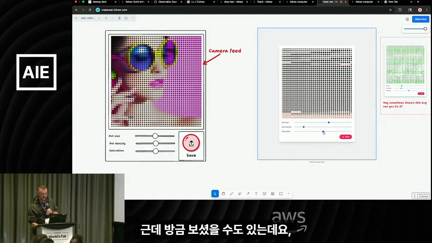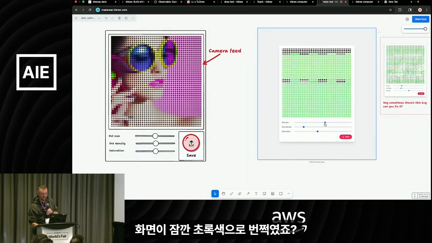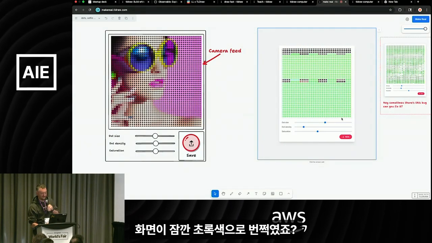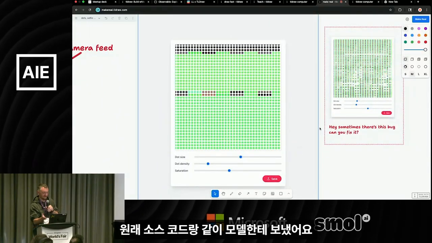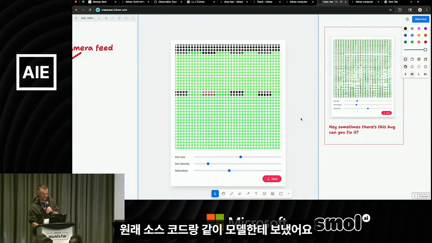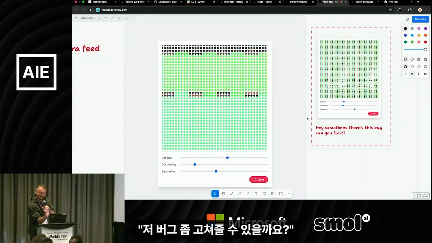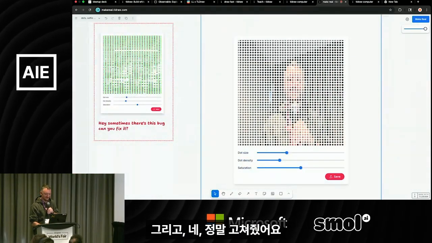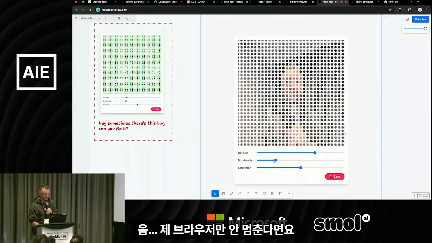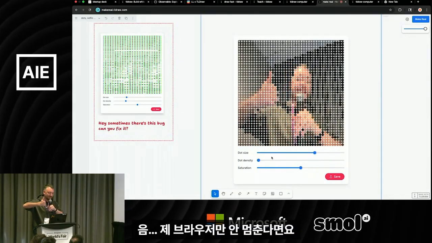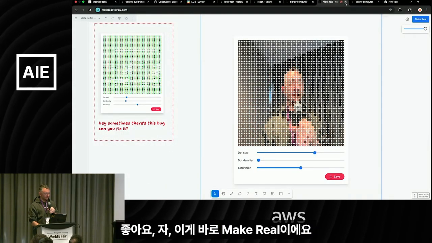But you might have seen there that it just did a little flash of green. There was a bug involved, so I just took a screenshot of the bug and sent it together with the original source and said, hey, can you fix that particular bug? And yeah, it did. So it's pretty cool. If I don't crash my browser. All right, so that's Make Real.